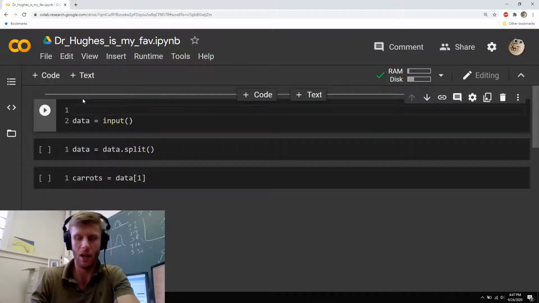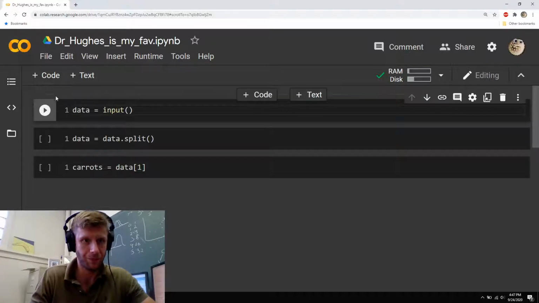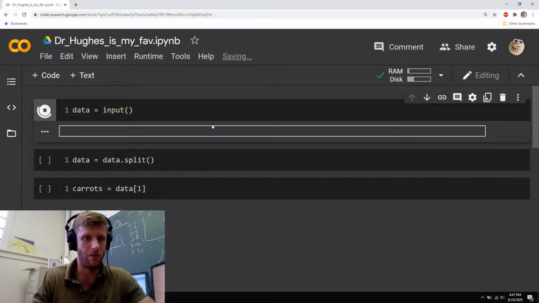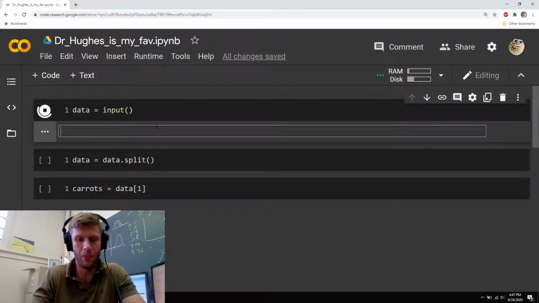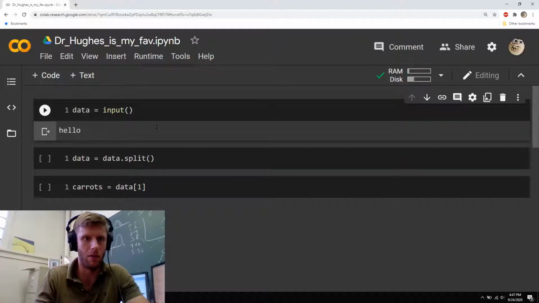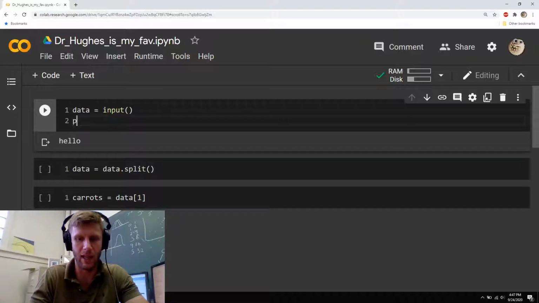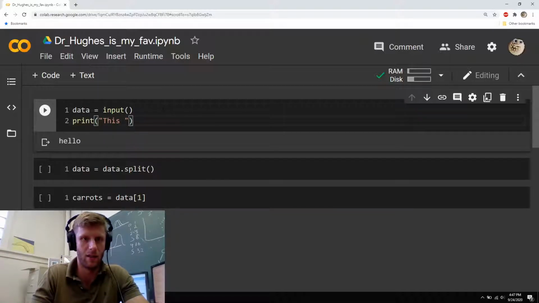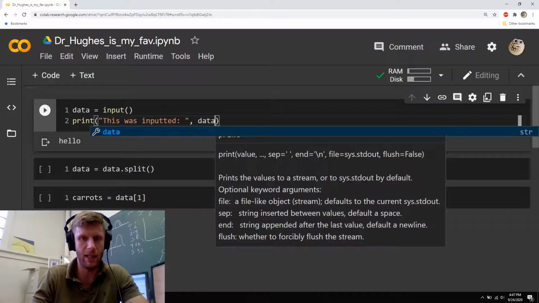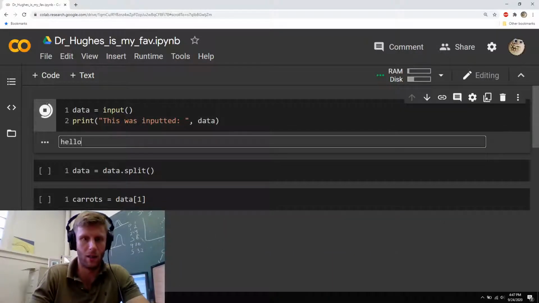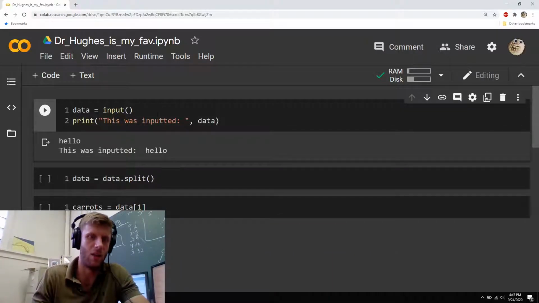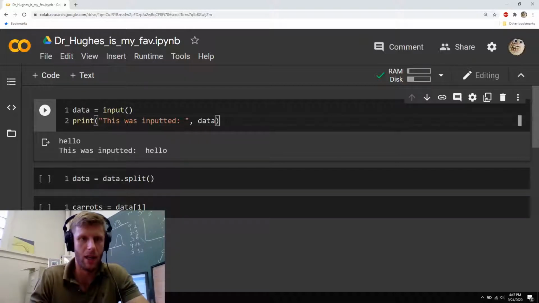So what input is going to do is wait for you to give some input, like hello. It doesn't look like it did very much, but if I immediately say something like "this was inputted, followed by data," and type hello, we see that hello was added. Great.